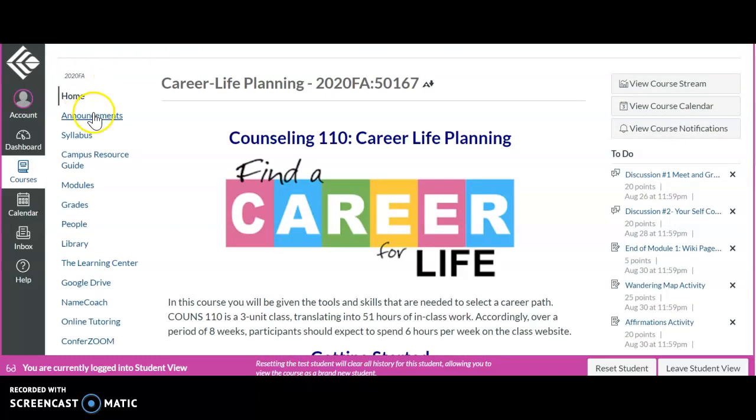Okay, let's go on to the second button. The second button is the announcement button. It's a good idea to set your preferences up to get the notifications pushed to your email or to your phone. I will be pushing out announcements and reminders of upcoming due dates and assignments for each week.